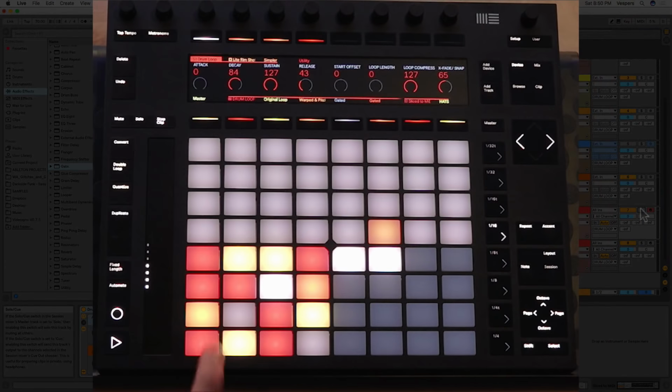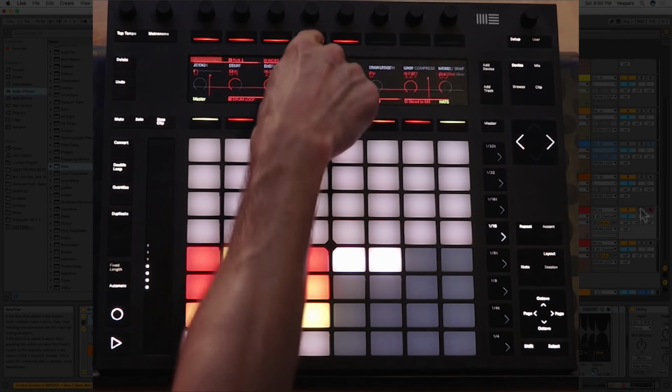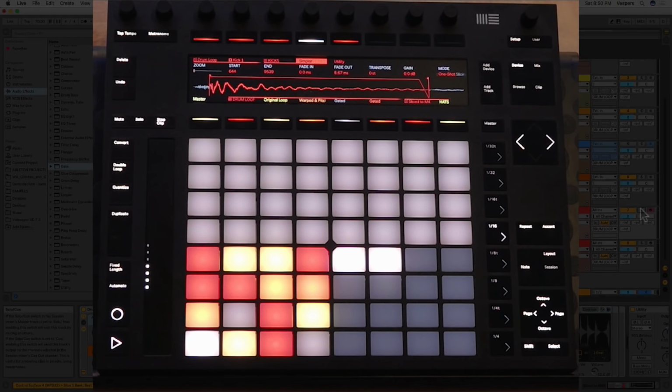So what I need to do is select a sample. We'll start with the kick. And then I need to look at the actual waveform. So I'm going to press here so I can see it in the Simpler. And all I do is I use the rotary encoders at the top of the Push to trim the start and the end points, like this.